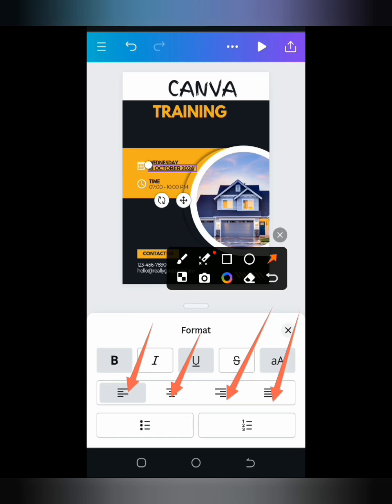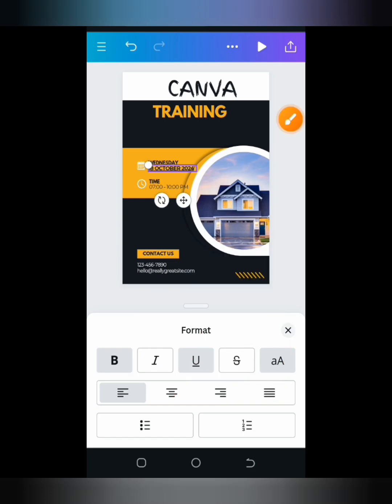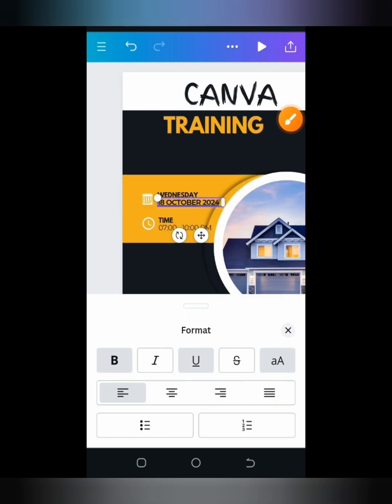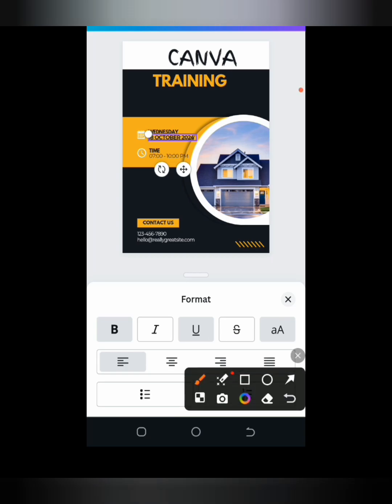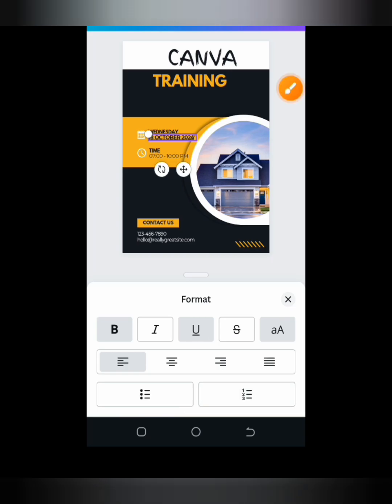So also under here, we have bullets. Bullet is normally used for noting of items, and then we have numbering over here.